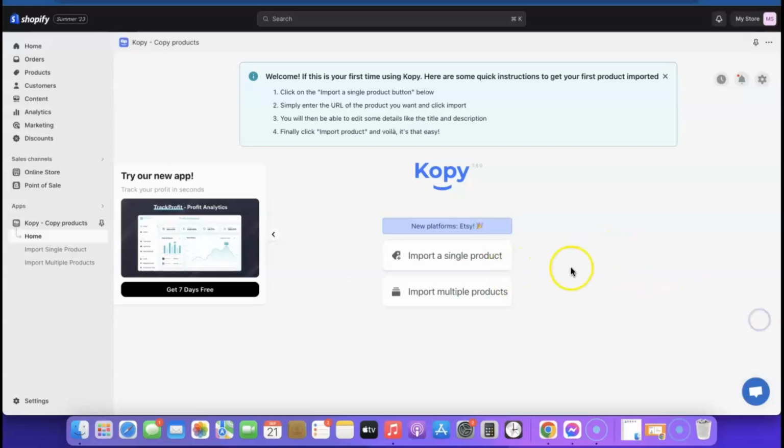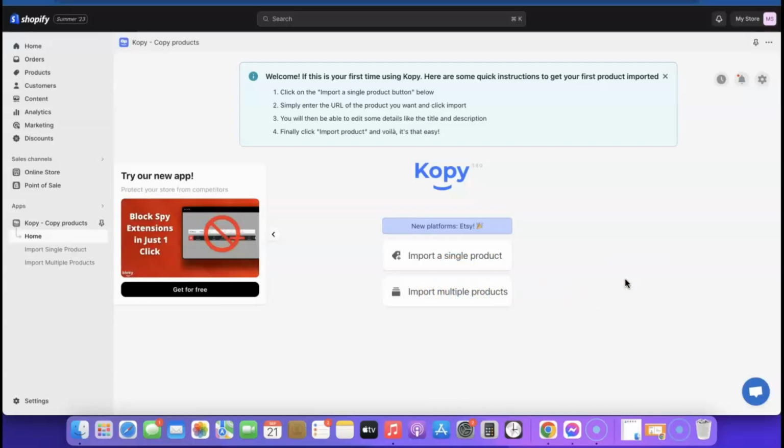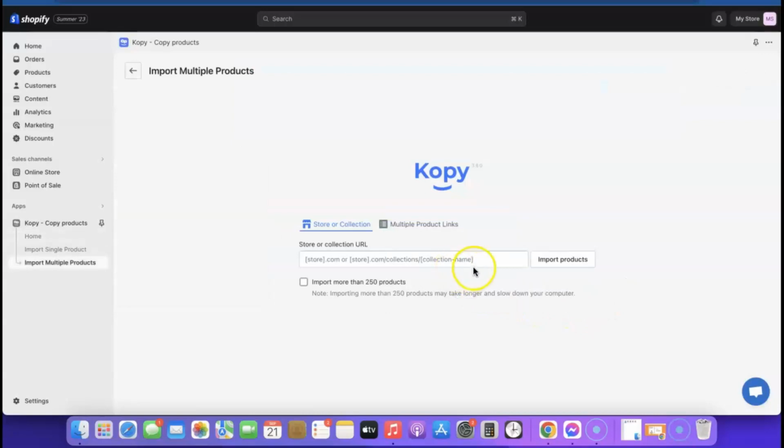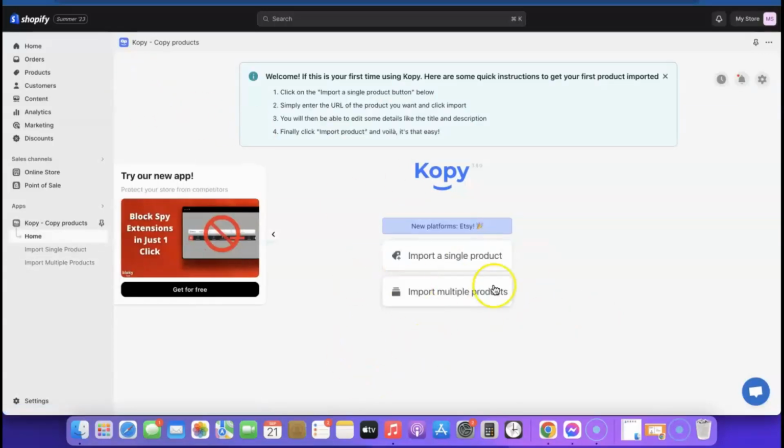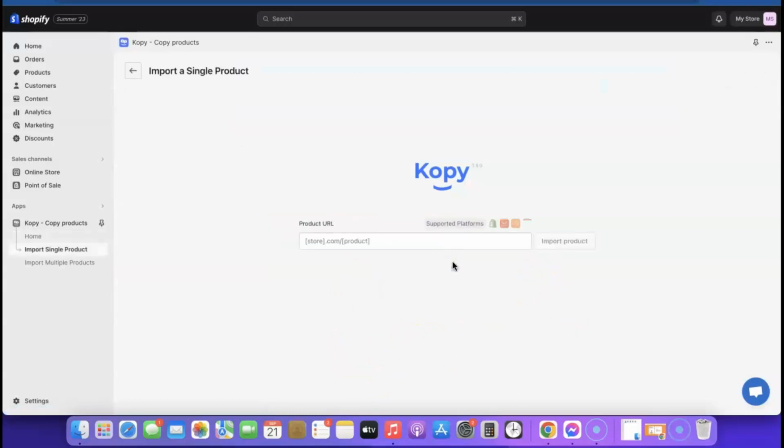All right, so the next thing you want to do now is come over here, then click on import a single product or import multiple products. If you have multiple products you want to import from your website, all you have to do is come on import multiple products, then paste the link here. So we're going to be importing a single product. So click on import a single product.